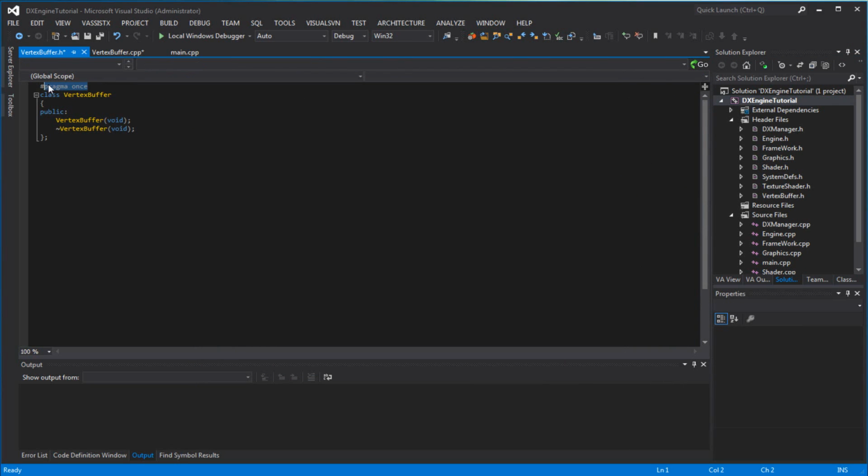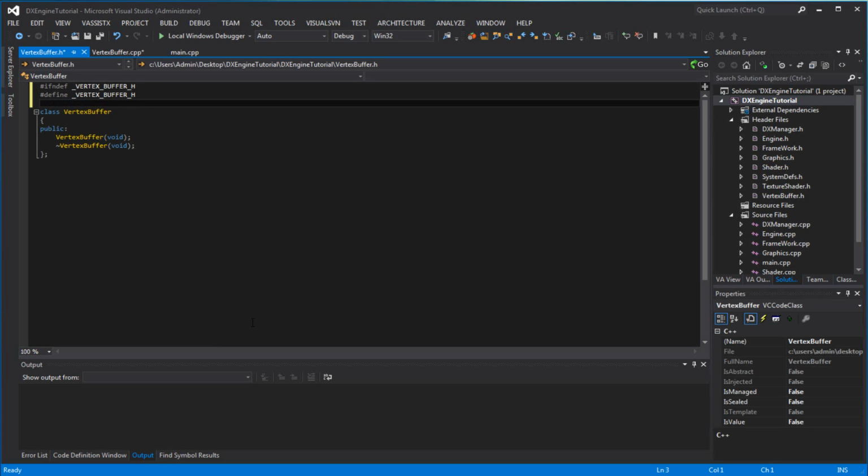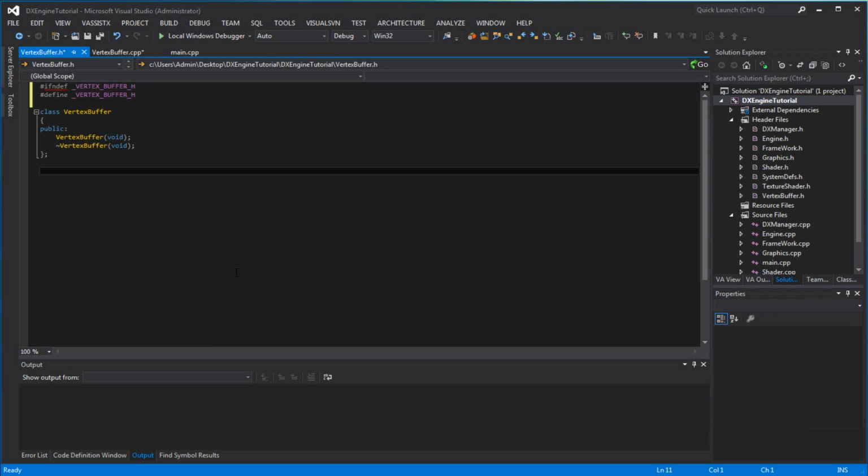Okay, pound sign ifndef, underscore vertex buffer underscore h, then define vertex buffer. If you guys have a better name for this class after we're done with this tutorial, let me know. I can change it, or you can name it whatever you want. It's up to you. This is your engine, your simple engine, I guess. Vertex buffer, we have that.